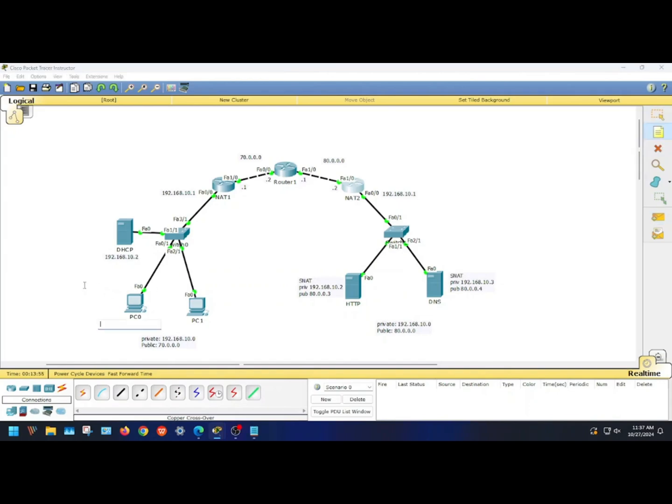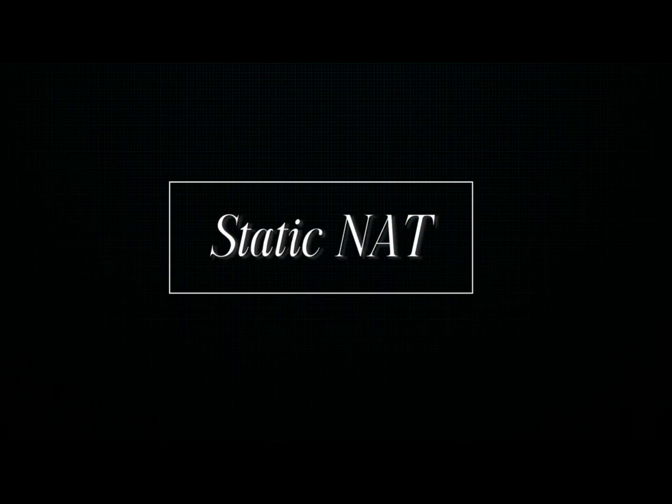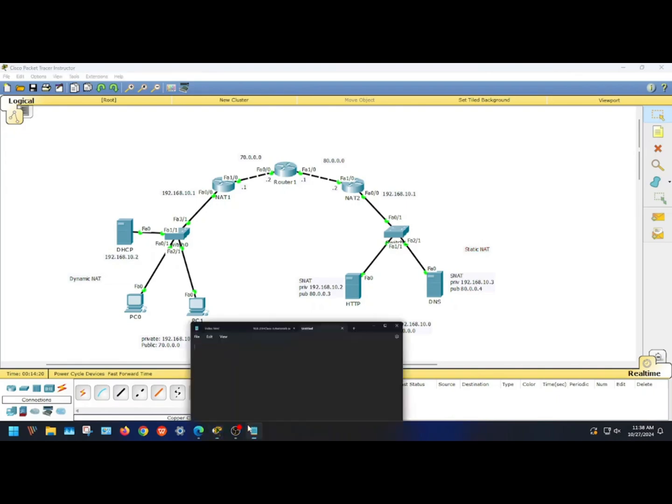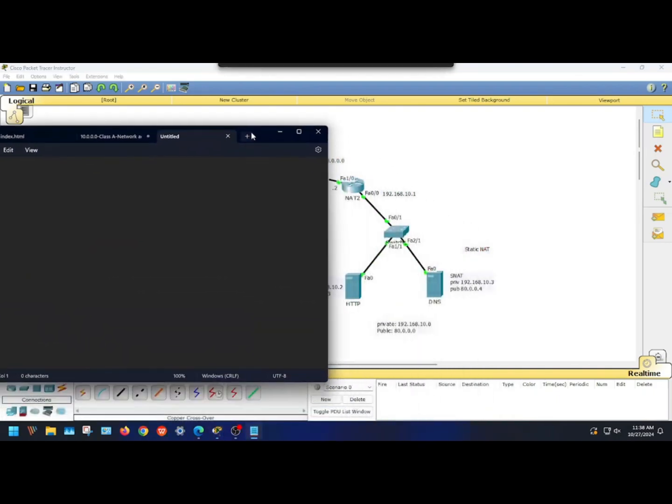So for the network on the left, I will implement the dynamic NAT, and for the network on the right, I will implement the static NAT. The specialty of static NAT is that for each private IP, there is a specific public IP that the private IP will be translated to. So there is a one-to-one mapping in the static NAT. So first we will configure the static NAT for the NAT2 router.